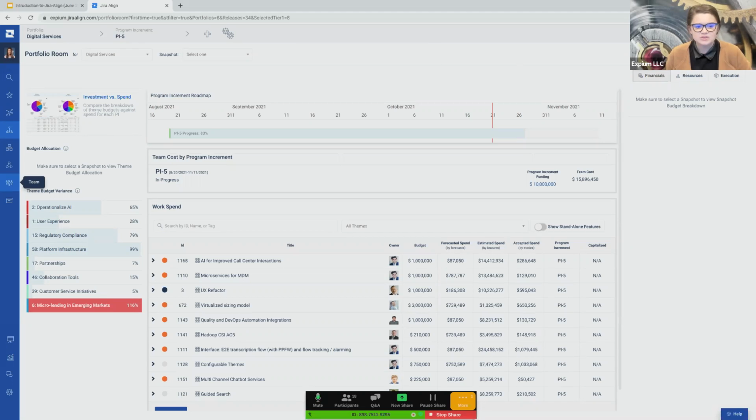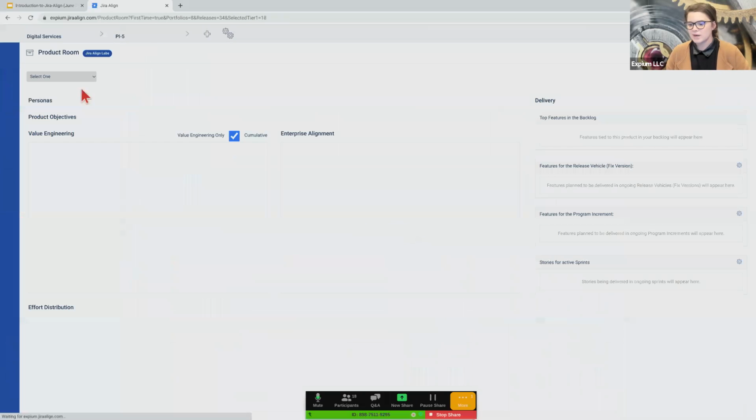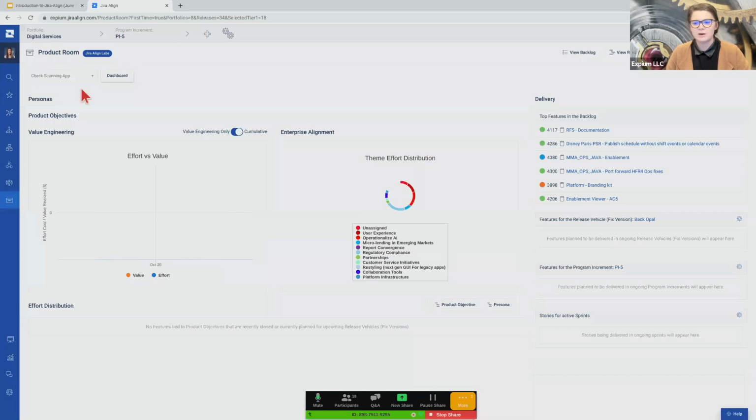Next, let's go ahead and drop down to the product layer. The product layer does also have a room. Again, if you are organized at the program layer around your products more, you may not use this product module, but if it's something you're interested in, there is this room.